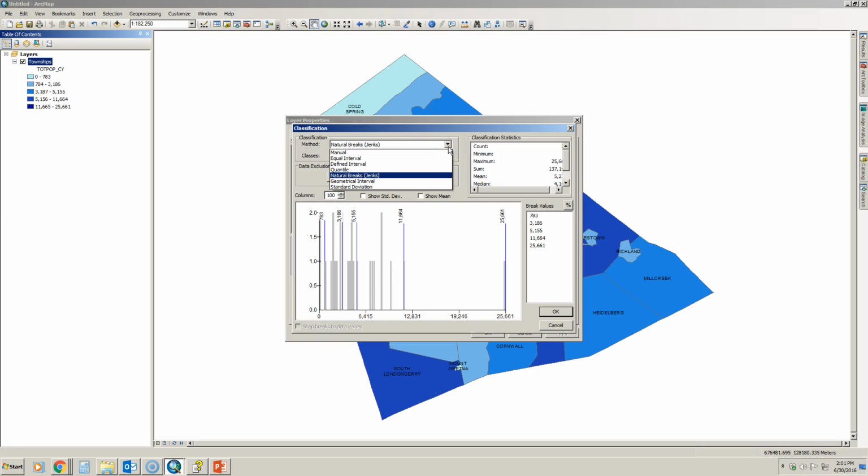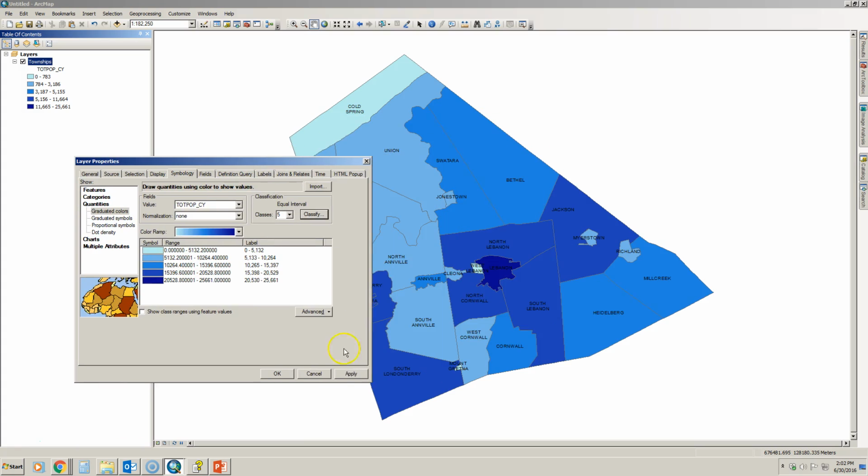We have other classification techniques that we can use. We can use equal interval, where the interval is always going to be the same. So the interval between classes is 5,132. A lot of people like this classification scheme because it's easy to understand, but notice this class here has no townships in it, so it makes for some classes that are completely empty, which sometimes isn't the best. The equal interval classification scheme is best used when your data is distributed along the number line. It's not clustered like it is here.